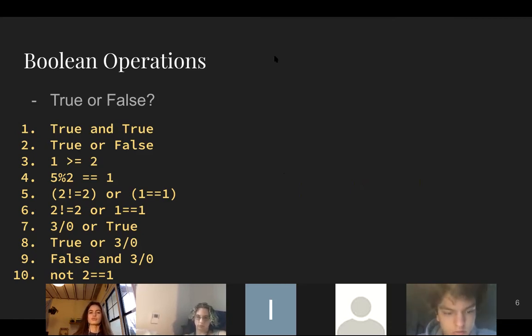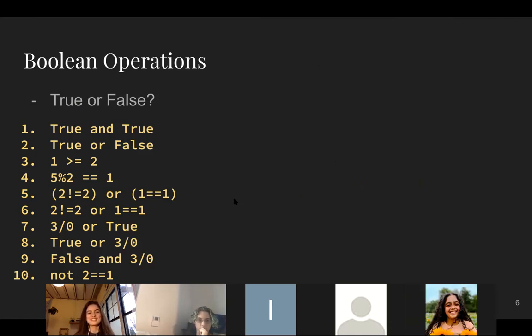True and true. True or false? Yeah, so this is the first one, so I'll just tell you what this one is. It's true, right? Because both of the statements in this first one are true. So it will return a true value. Yeah, awesome, true.